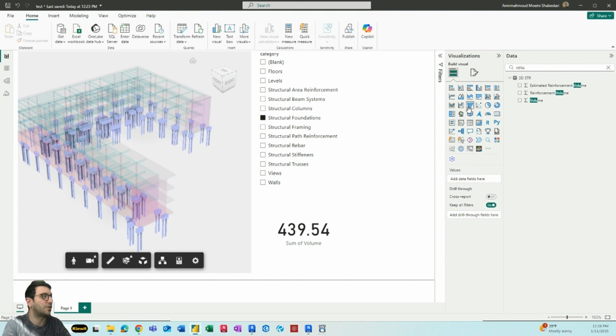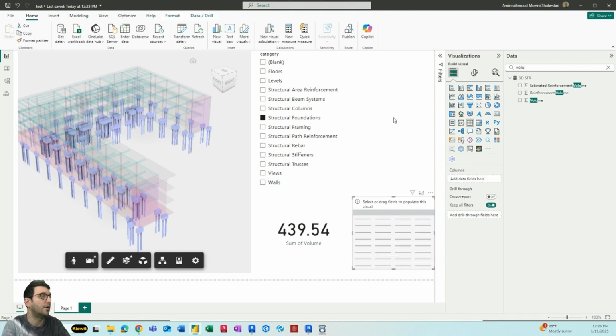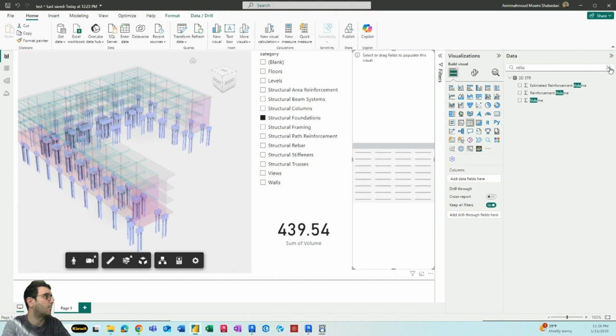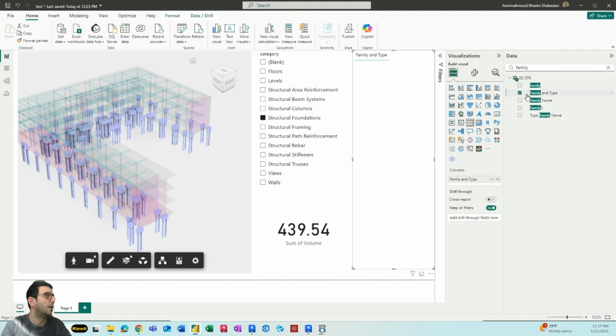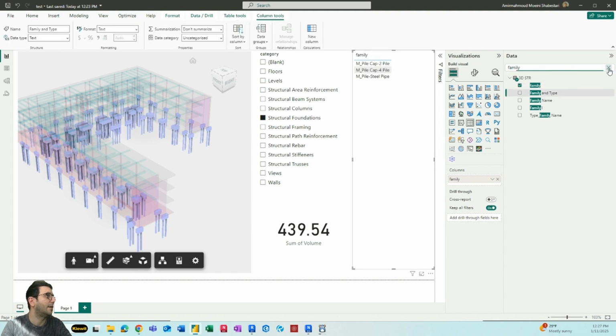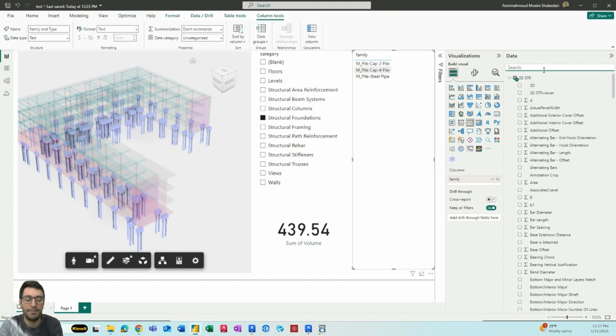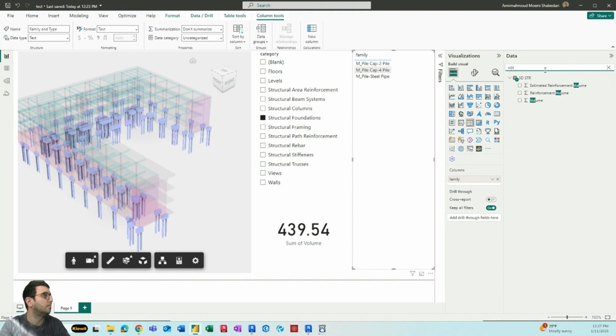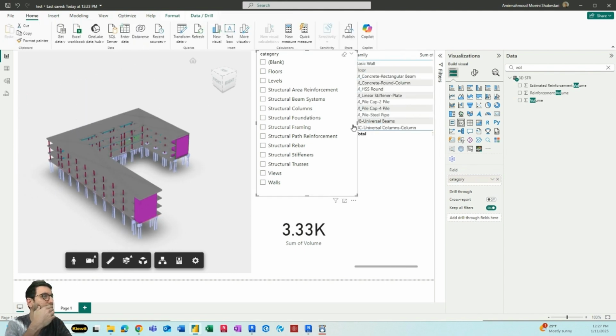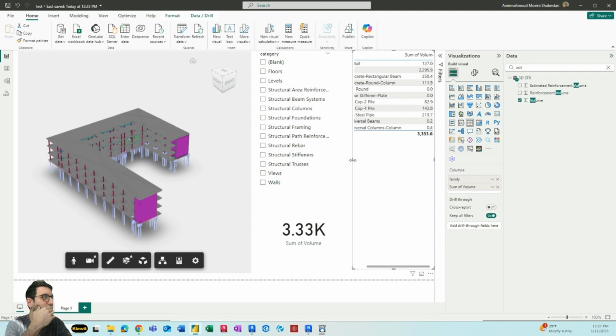So we can add as much information and data as you want. You can add a table here, and you can, for example, search by family name, or type name, family and type name. Put them here if there are some. Yeah, put the family, maybe it's better. And then you can add, for example, volume next to it, so you can have it as a table. And then you can see you have all the elements based on your slicer, and your volume is also here.